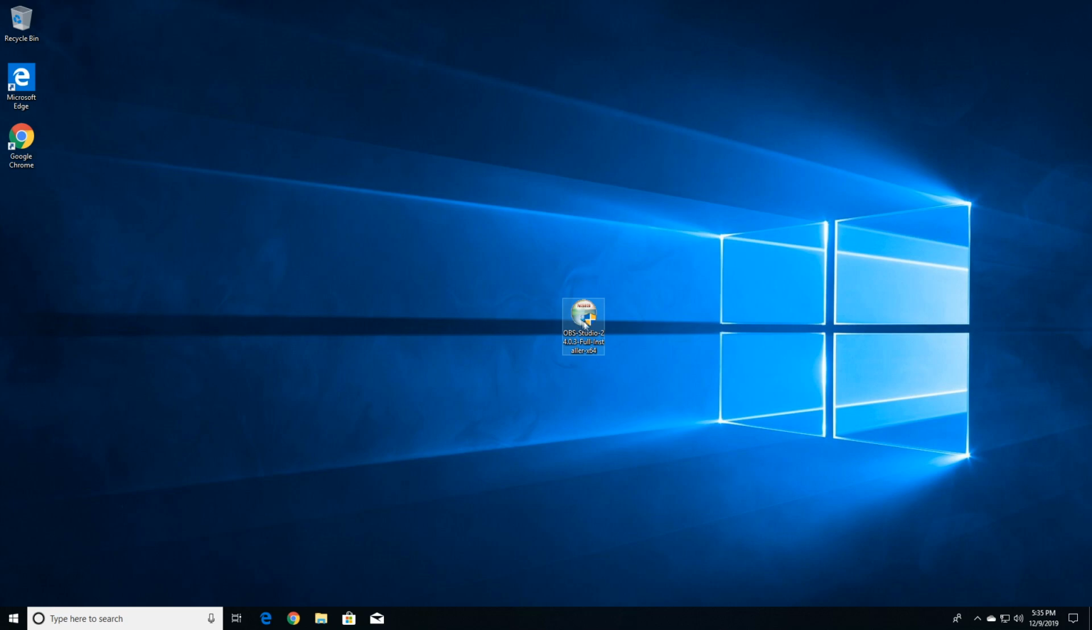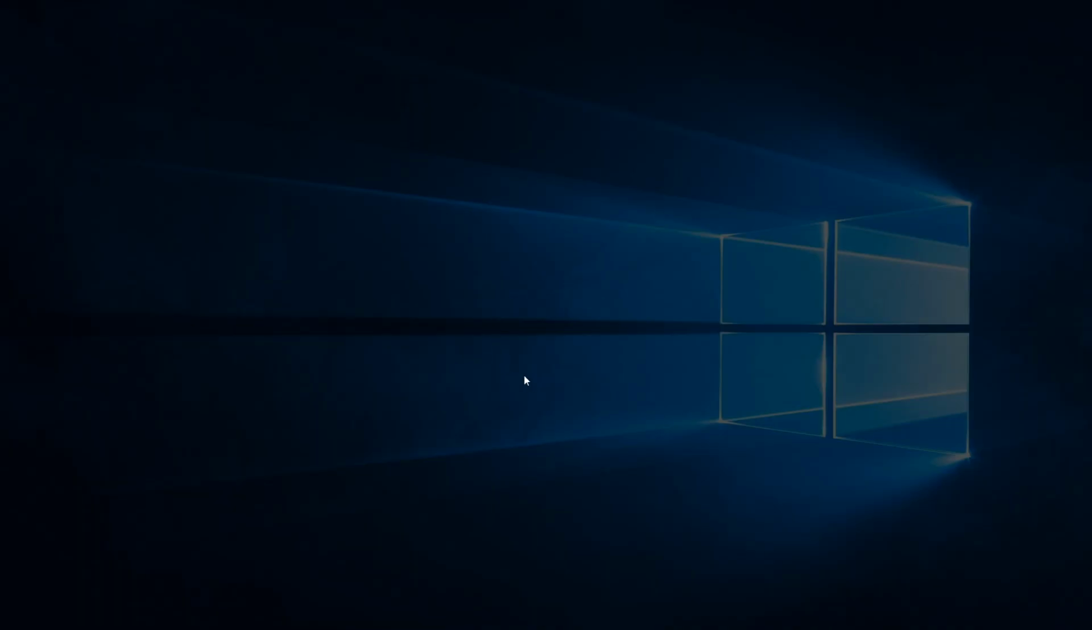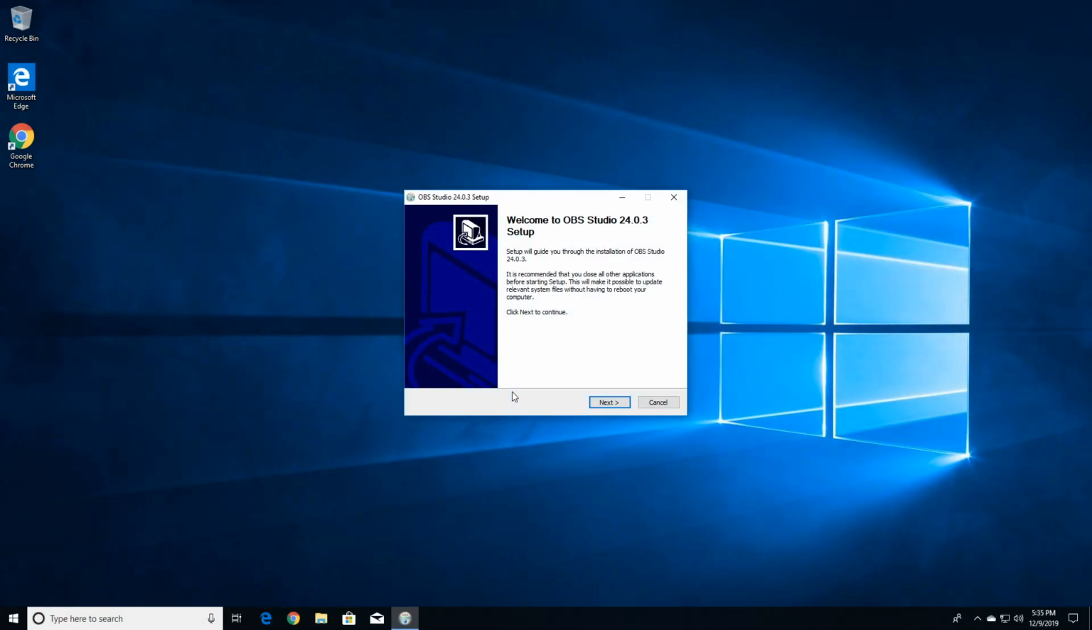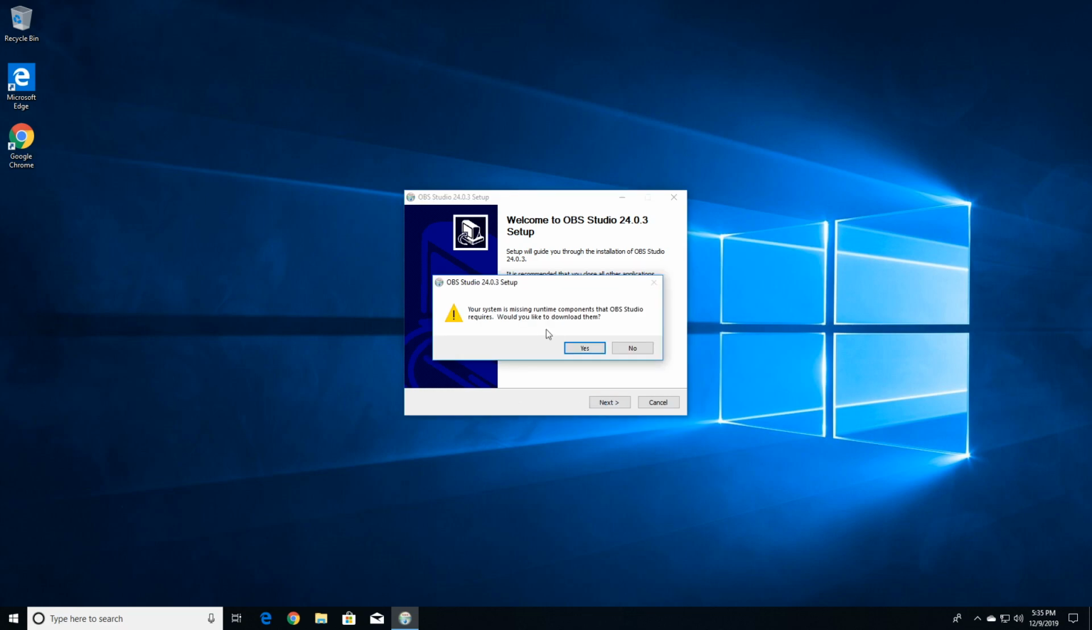Then you want the install file here. I usually right click and do run as administrator, and then the UAC is going to pop up and you can just go ahead and click yes. I usually right click just because it gives it extra permissions, so I don't have to close the app and give it more permissions if the software requires it. Go ahead and click next.